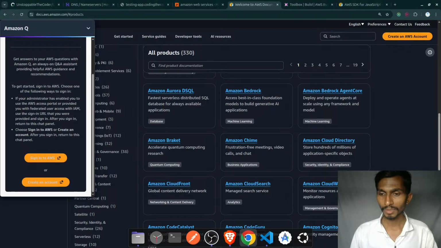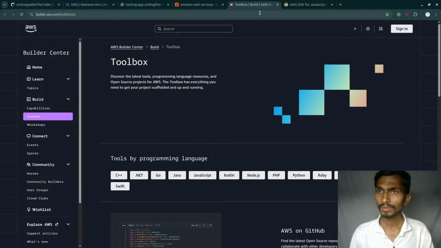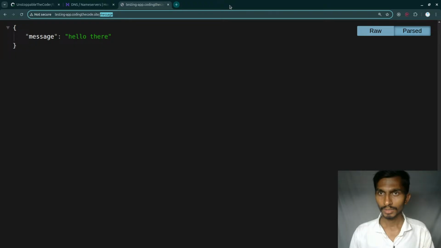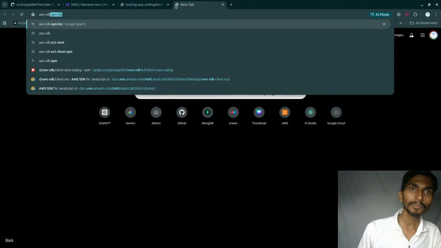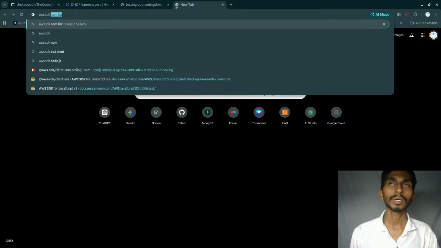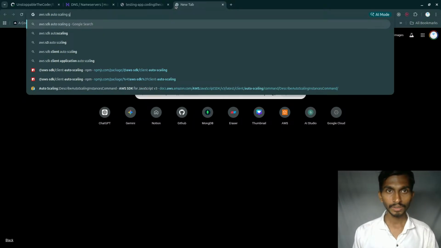Because right now I'm working with AWS, close this as well. Coming back to this one, AWS SDK. And what kind of SDK? AWS SDK auto scaling group.